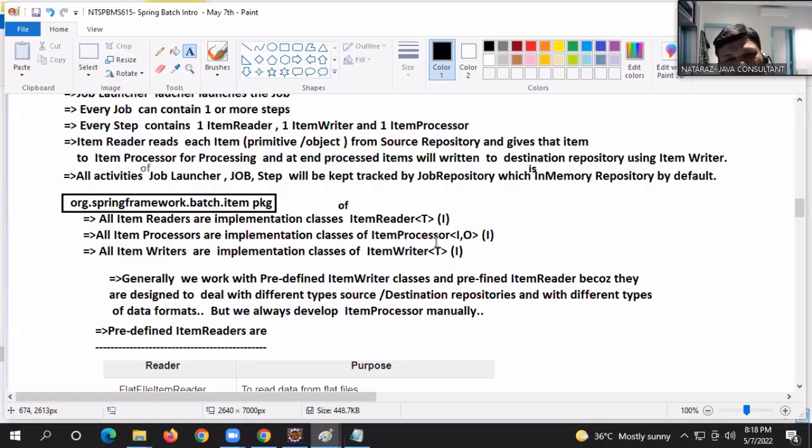Think logically. The item reader gets policy information. That becomes input, and the modified policy information will become the item writer's input, or not? I want a reply. Yeah, nice.